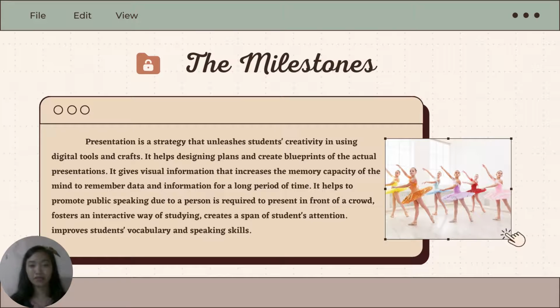Last, we have the milestones. We have unlocked now that presentation is a strategy that unleashes students' creativity in using digital tools and crafts. It helps in designing plans and creating blueprints of the actual presentations. It gives visual information that increases the memory capacity of the mind to remember data and information for a long period of time. It will help the teacher to promote public speaking.